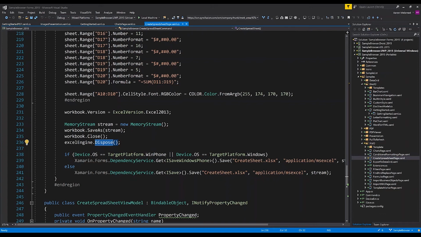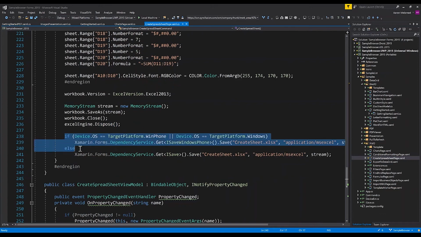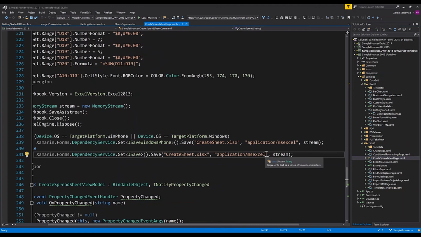From there, on lines 238 to 241, we have all the code necessary to actually save the file to the device. So here what we're using is a simple if statement to use the correct, in this case, Xamarin.Forms dependency service to apply the correct saving interface for the appropriate device. So in this case, if it's a Windows Phone, we're using the ISaveWindowsPhone interface in order to save that file to that device. And for everything else, Android and iOS, we're using the ISave interface. And you can see here the only parameters we're passing in are the name of the file and its file type, as well as, of course, the stream that contains the actual workbook.